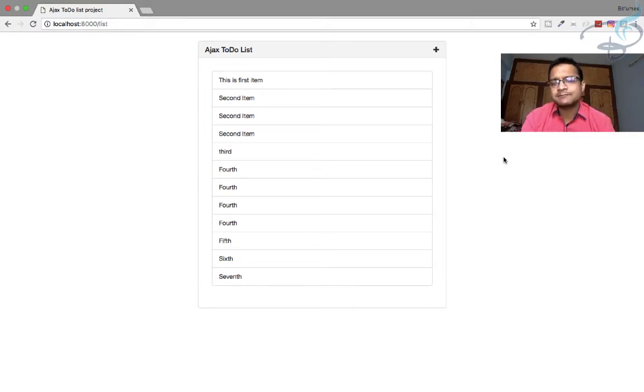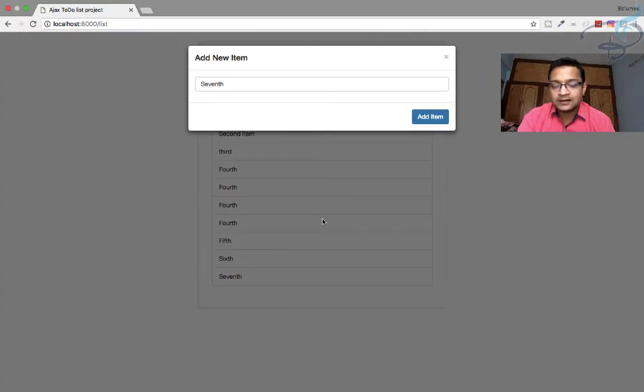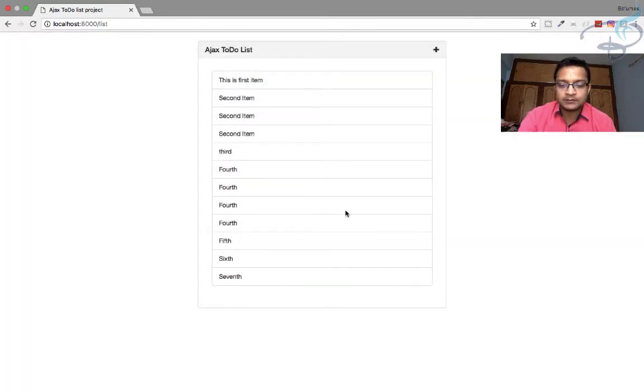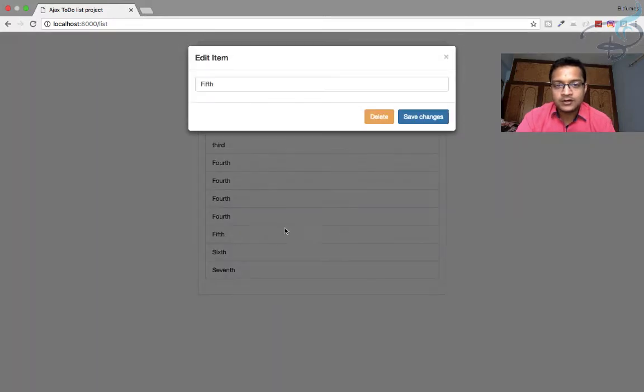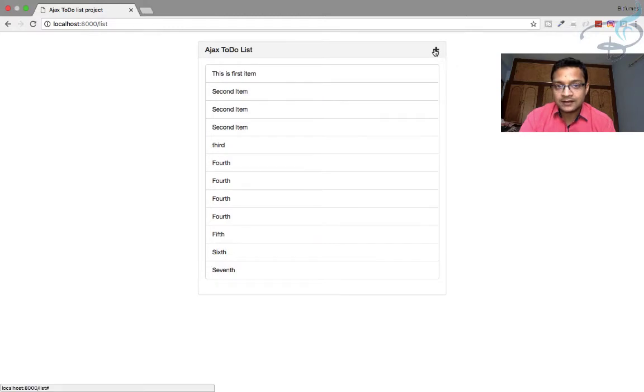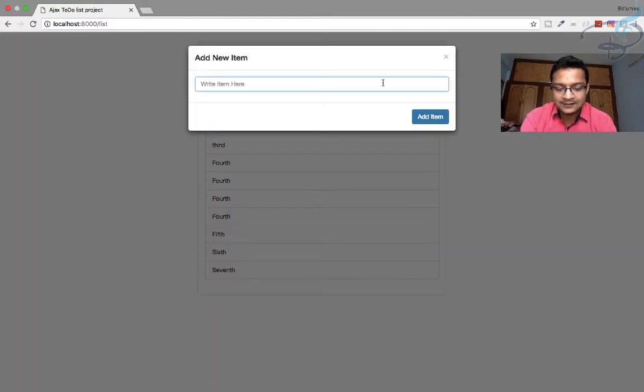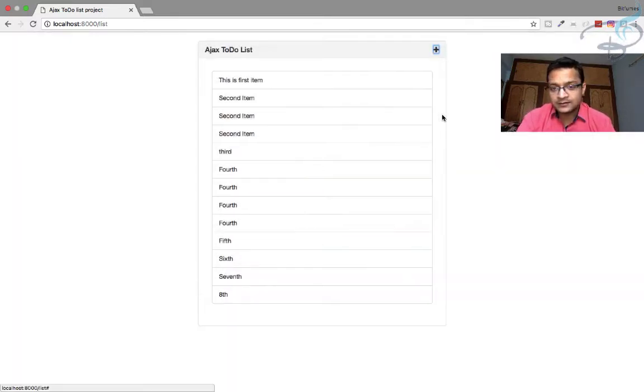Next, let's say we want to delete things, because we have many items here. We want to delete the item, and for deleting we have done many things here. When we click on any of the list, you can see it's a problem. It works when I refresh the page, but the problem is when I add a new item. Let's say it's an 8th item, so I will just say 8th. Okay, and add new, and you can see it's added.